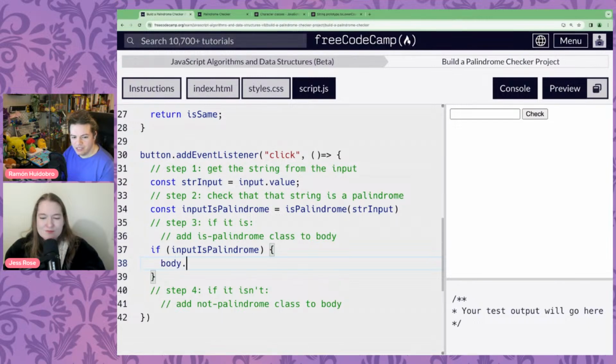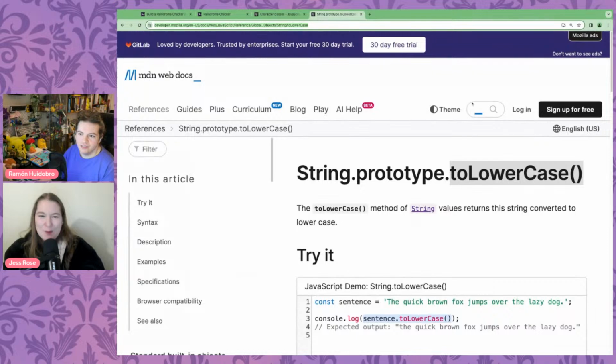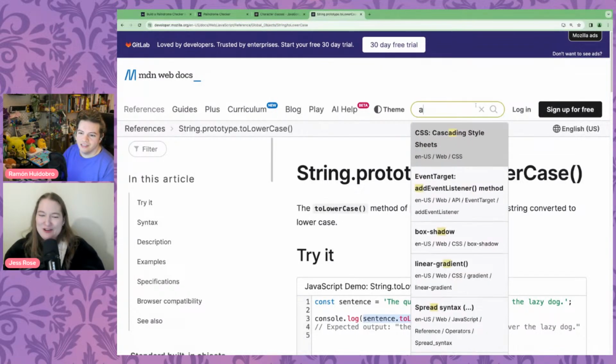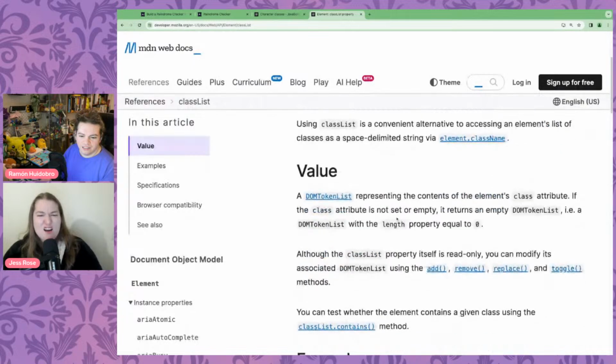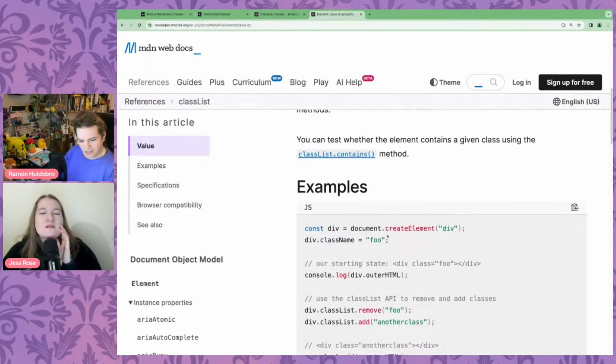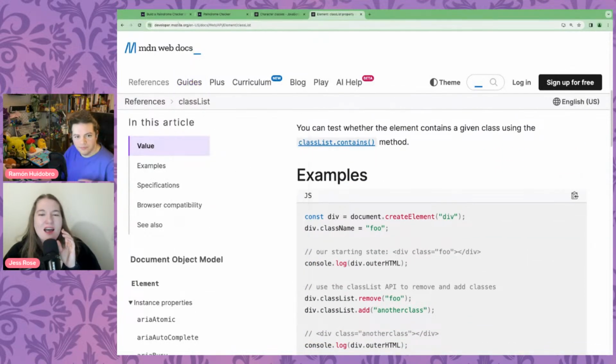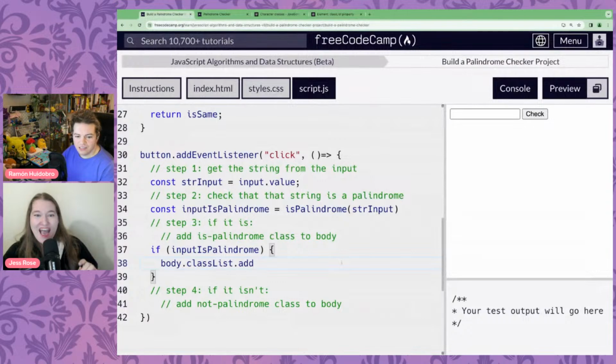And I think it was body.classList.add. No, how did it go? I don't remember. Add... I never knew. classList dot add and remove. Cool. So classList dot add is-palindrome.